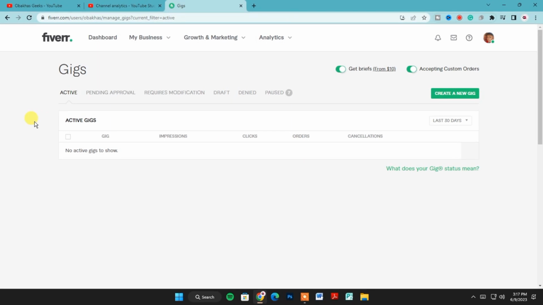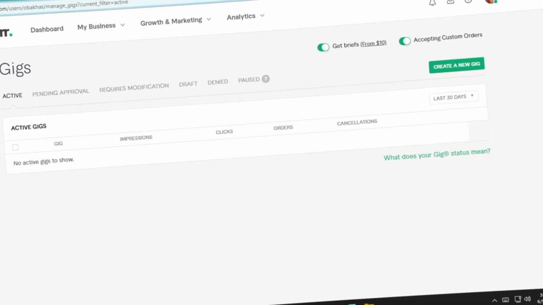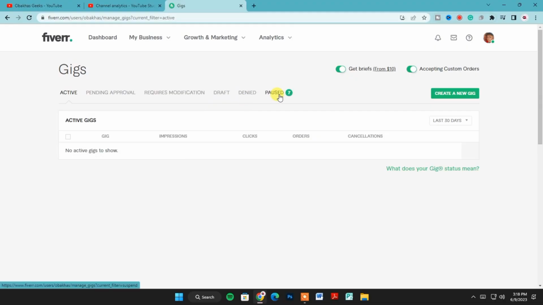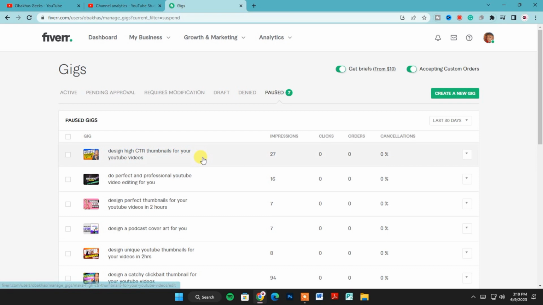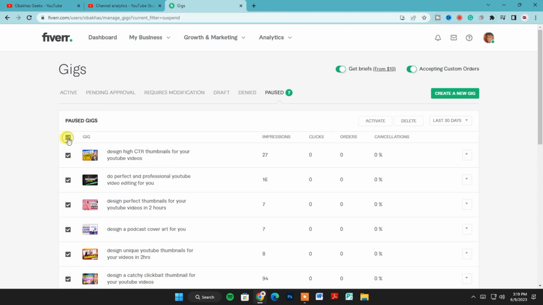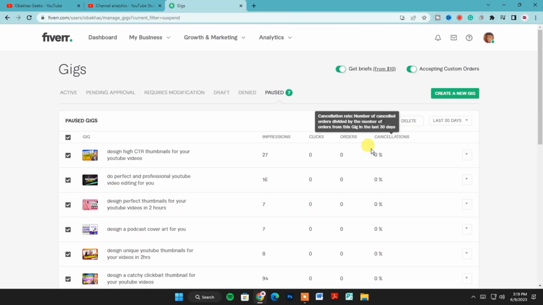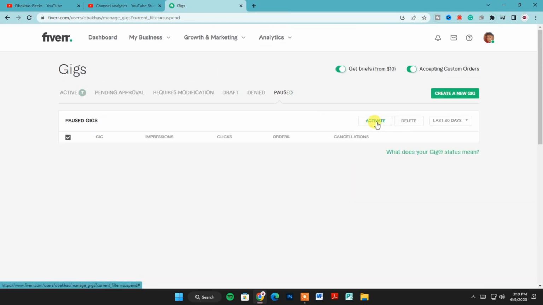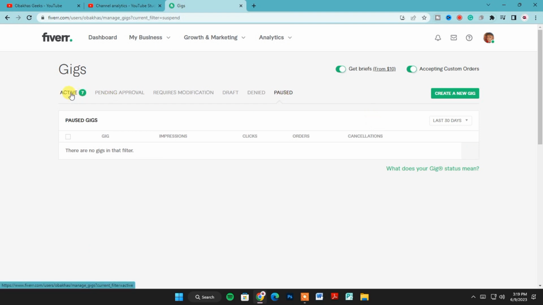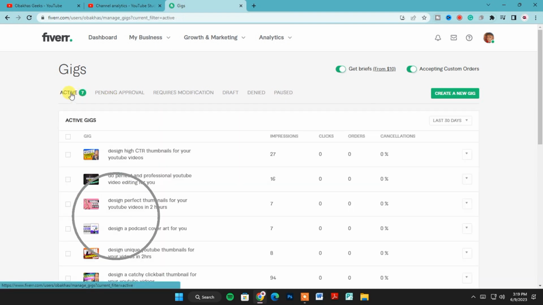Now to activate your gigs once they are paused, the process is super easy. All you need to do is log into your Fiverr account and go to your gigs section, and you'll see them all paused as shown on my screen. Just click on the paused tab right here and your gigs will be listed as shown on my screen. Now the next thing you need to do is to tick this box at the top right here to select all your paused gigs at once. Now finally you need to hit the activate button right here, and there you go, your gigs will be back live on Fiverr. So guys, it's that simple.